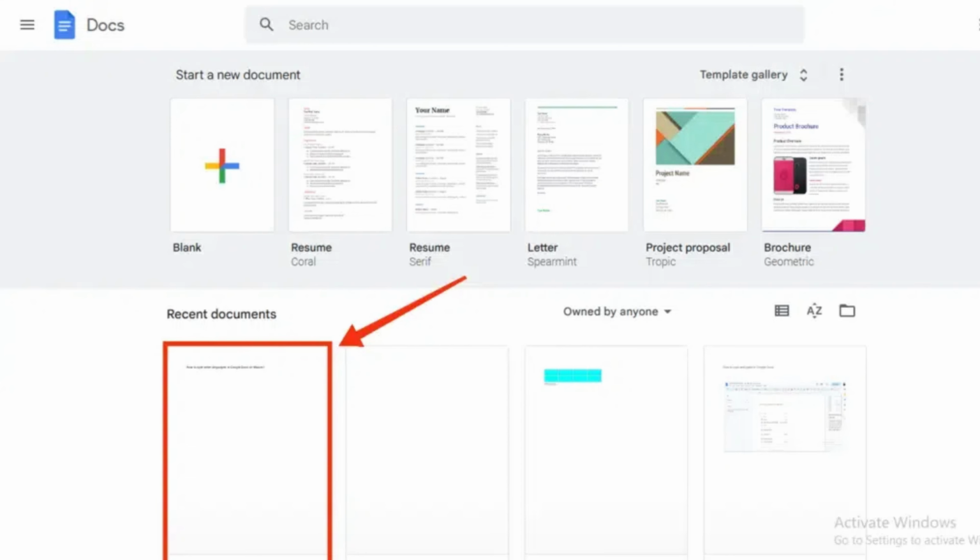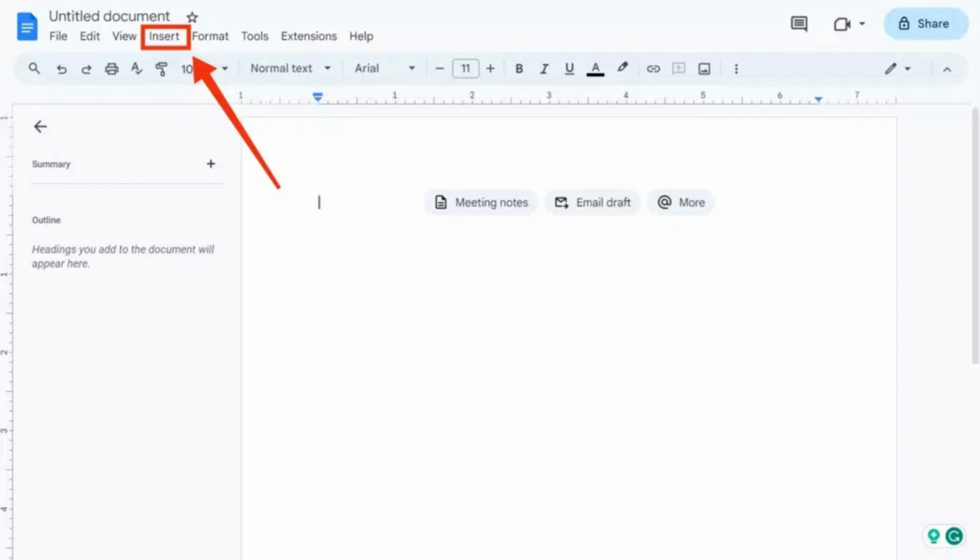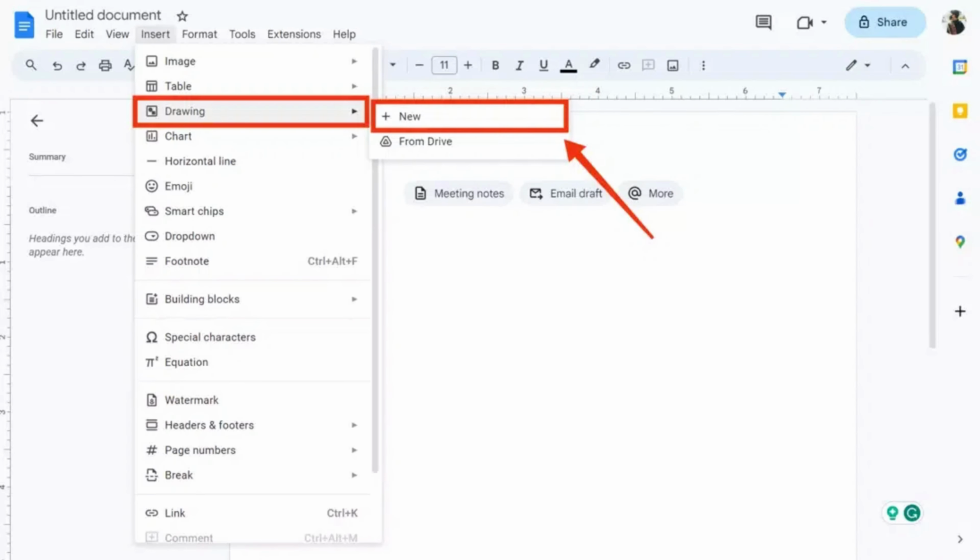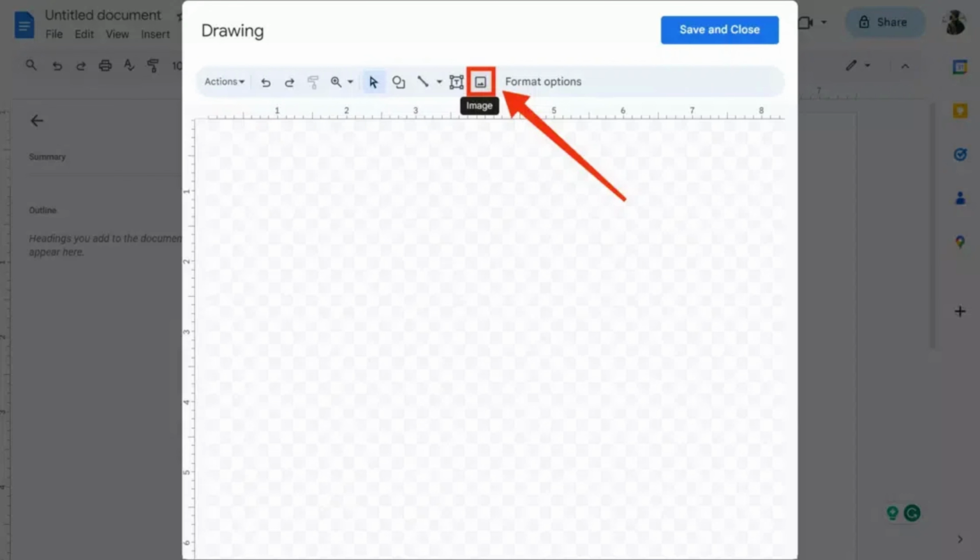Now you have to click on the Insert tab. Click on the Insert tab, located in the top bar. You can see it in the toolbar. Now you can click on the Drawing option. After selecting the Drawing option and New, now you can click on the image icon.